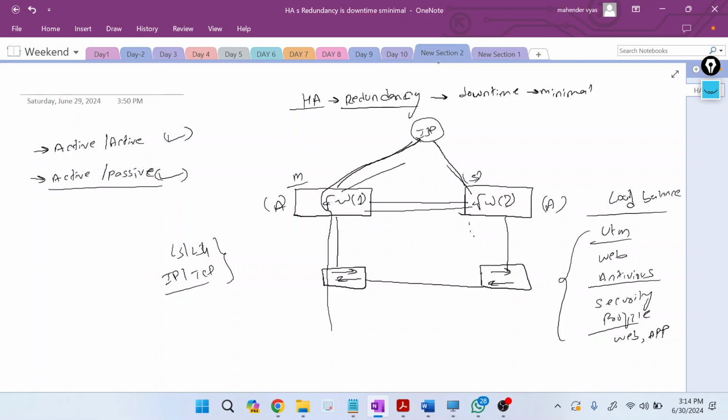Please go back. Here, where the master and slave, they will have a management IP. The master and slave will get different management IPs.